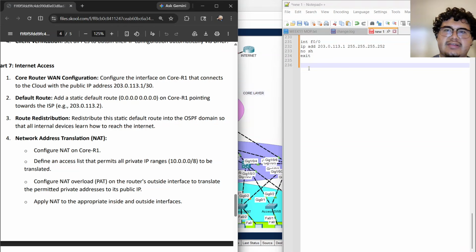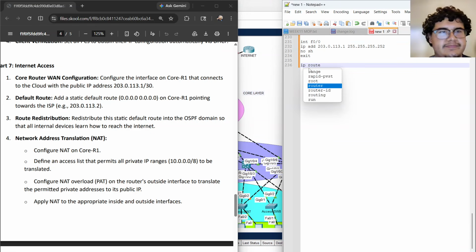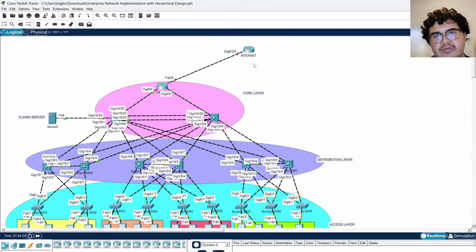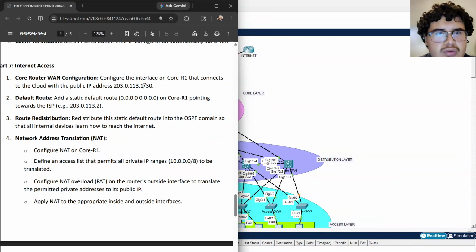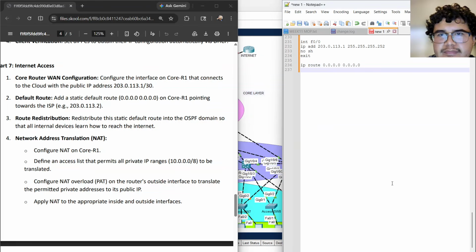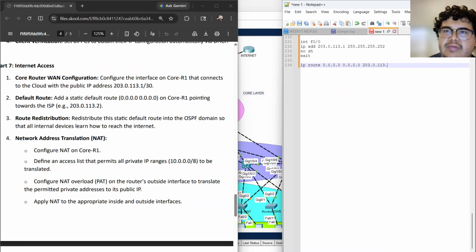Default routes. So let's do IP route to core 1 pointing towards the ISP. So 0.0.0.0. And then this should be what? Since it's two, this should be 2. That one should be 2. So 2, 3.1.2. So that's that.